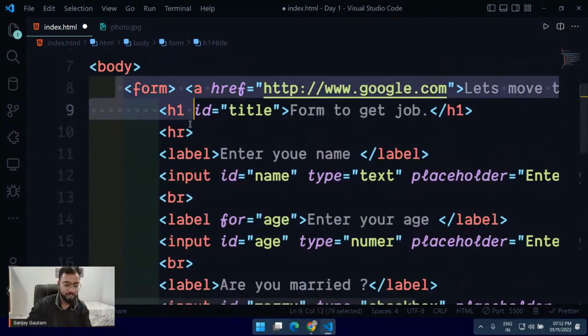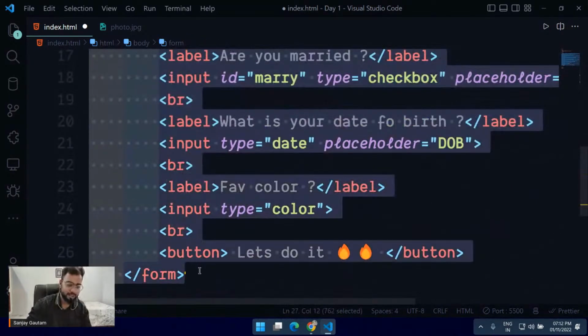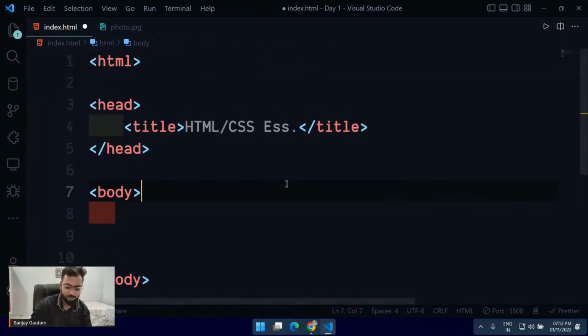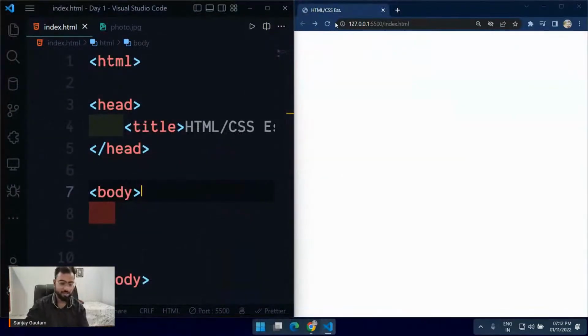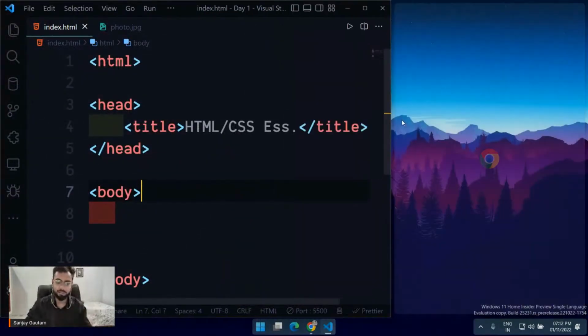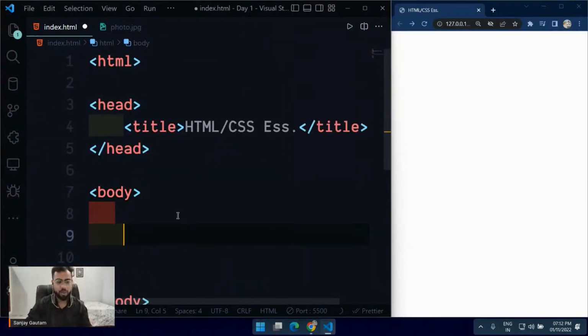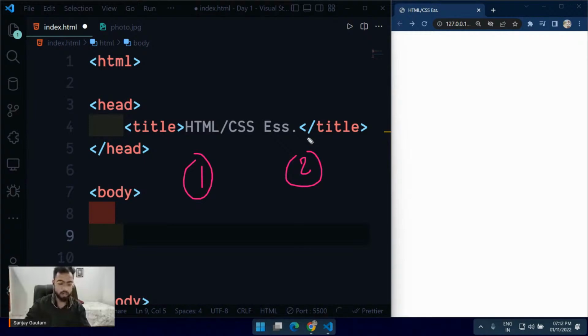Okay, let's jump to the next topic real quick. Now I'm going to remove everything, so we are back to a blank page. What I want to tell you next is that we have two kinds of HTML elements. The first kind is called the block element, and the second is called the inline element. So what is a block element?